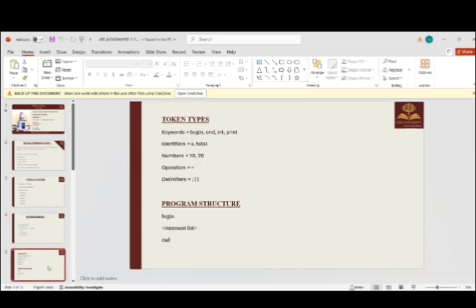So these will be the token types: keyword, identifier, numbers, operators and the delimiters. The program structure will look like this: begin, and the list of statements we can put in this, later the end of the program.